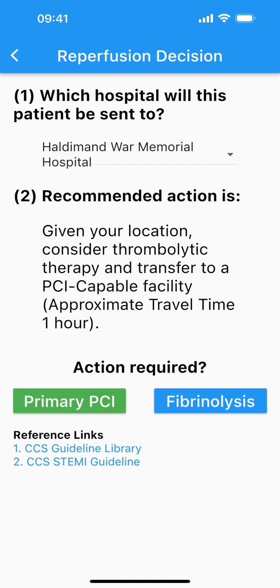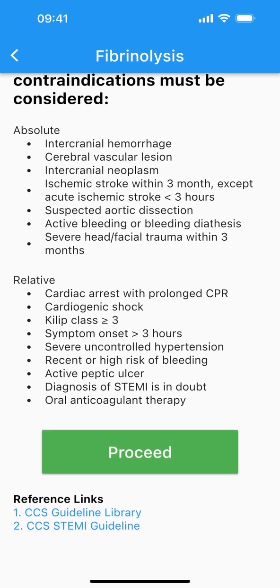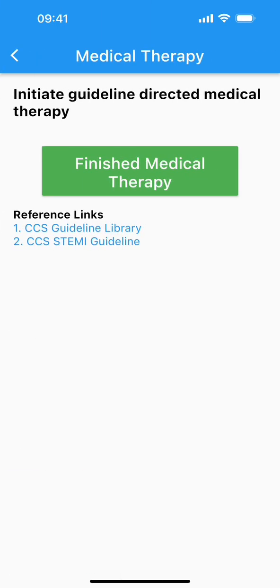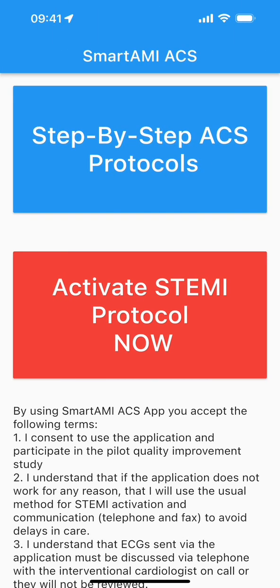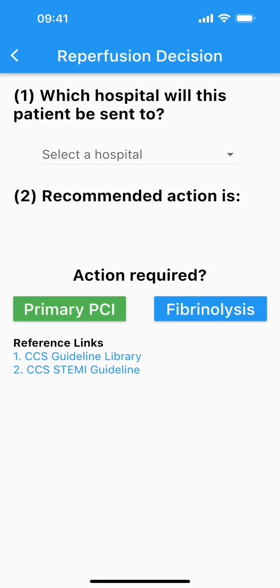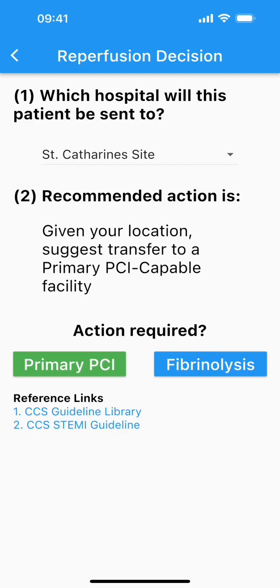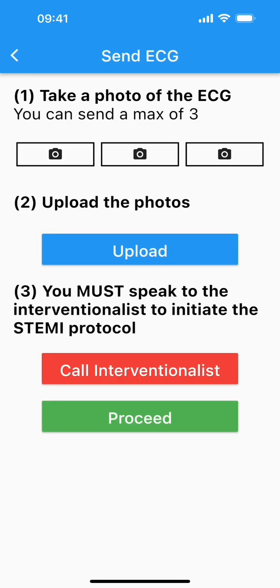And if you wanted to do that, you just hit fibrinolysis, and it'll take you through contraindications and relative contraindications, and if you want to proceed, and you finish your medical therapy, you're done. But let's say, is this a STEMI? Yes. And you chose, say, for example, St. Catharines General, and it says primary PCI. So I think Norfolk was also thrombolytics. And you hit the primary PCI, it'll take you back to the upload page where you can upload.